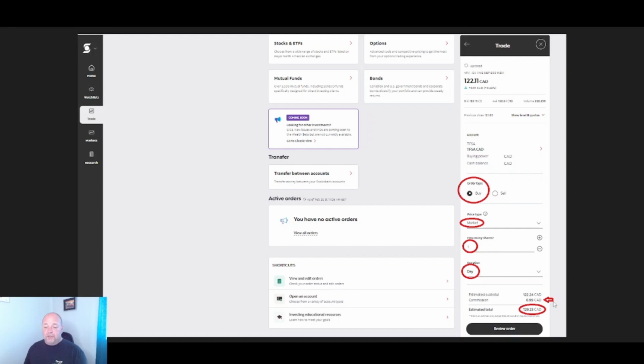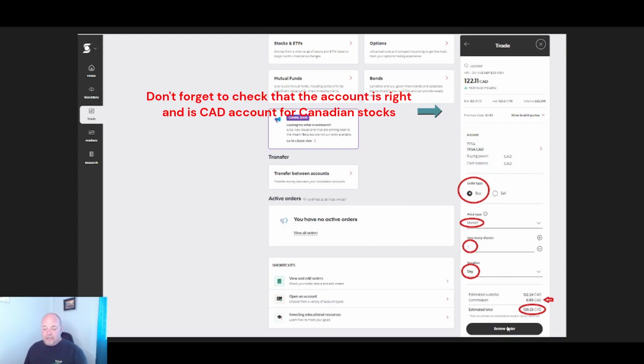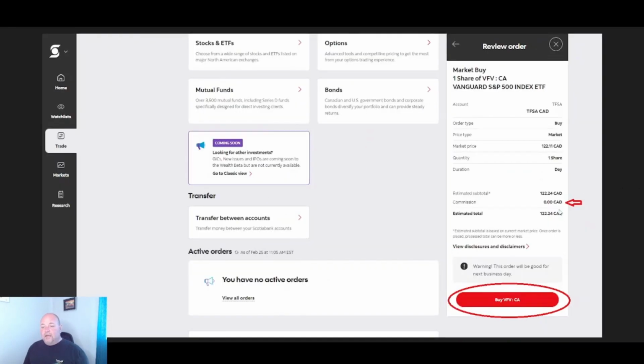See here, there's a commission fee. This actually has no commission fee, but on this new platform, they show commission fees all the time. I don't know why. Anyways, this is the total price you're going to pay. So that's what they're anticipating the shares are going to cost. That's what it's going to be. And then you're going to click review order.